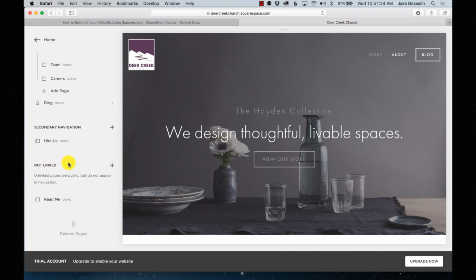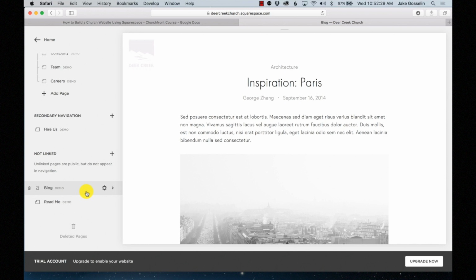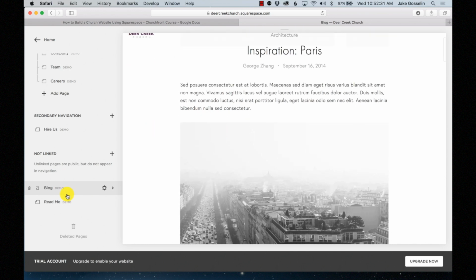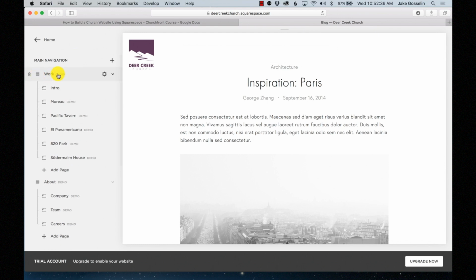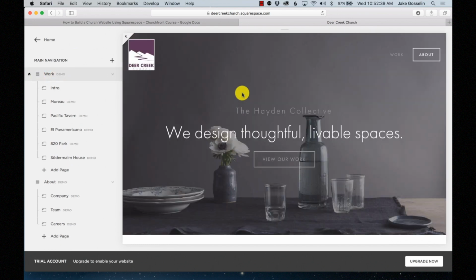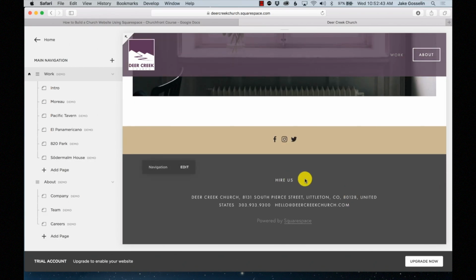This is an important and very useful section for the navigation because not all the pages on your website are going to have links in the main navigation or in the secondary navigation. For example, if I wanted this blog page to still be on the website but not be visible on top in the main navigation, I would just simply drag it down under not linked. And now this blog page still exists, as you can see as it's selected here, but when we go back to the home page, it's no longer in the main navigation, and it's also not down in the secondary navigation.